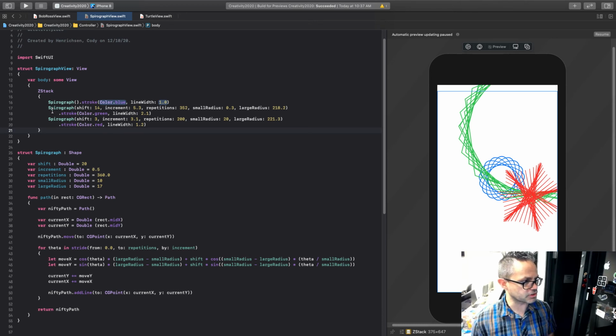My second one, the one that's using green, I set my shift instead to be 14. My increment is now 5.3, so it makes a different increment or jump each time I iterate through my loop. My repetition is 352. Why not? My small radius is 0.3. My large radius is 218.2. And I make that one green with a line width of 2.1, so it's a little bit thicker.